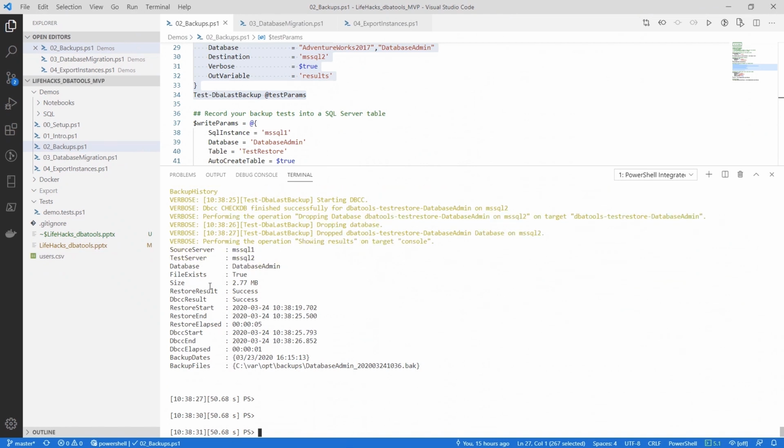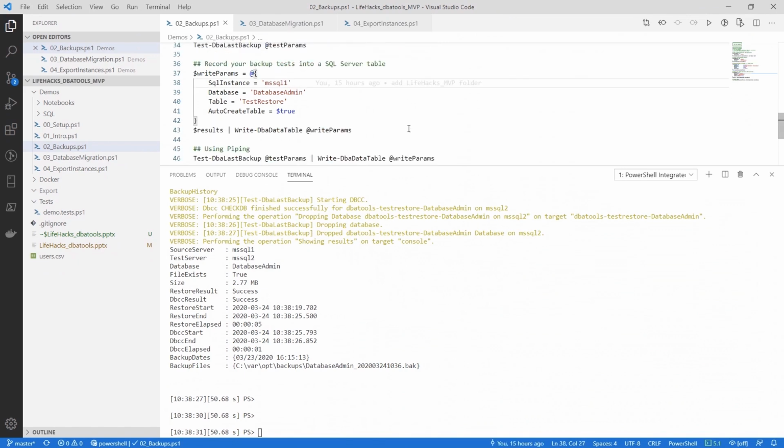And you can see the results you get: where the database came from, where it was tested, the database name, how big that file was, whether the restore result was successful, whether the integrity check was successful, and how long those 2 operations took. It also lists the backup files that we used, so you can see what point in time you were able to get to. Well, this information is pretty valuable, right? If we could keep track of this, we would know when our backups were successful and when they weren't. So I'm going to show you this Write-DbaDataTable function from dbatools.